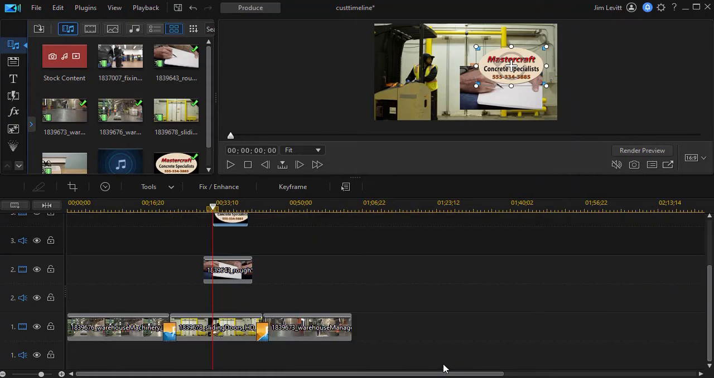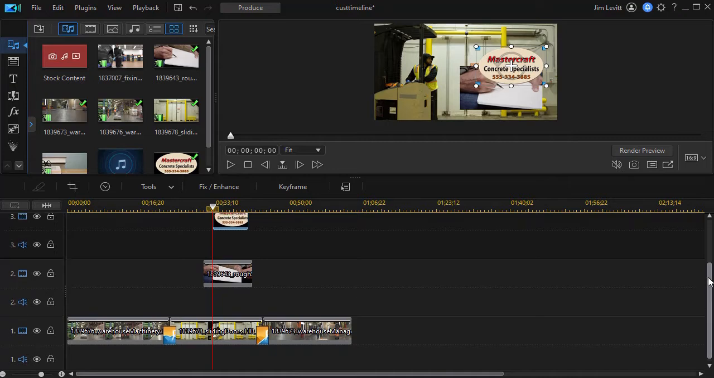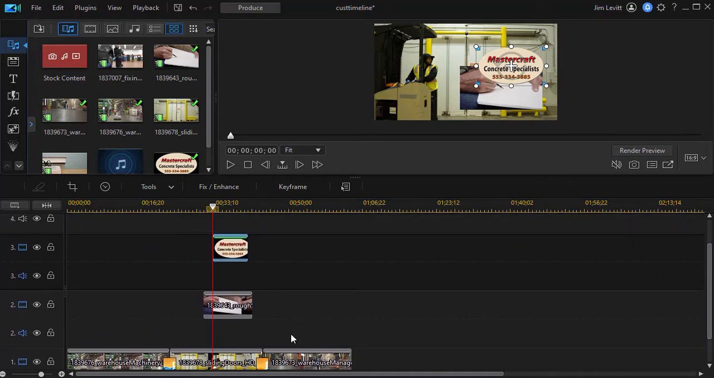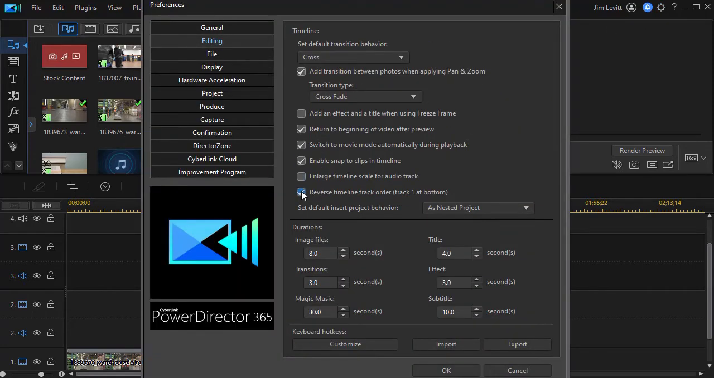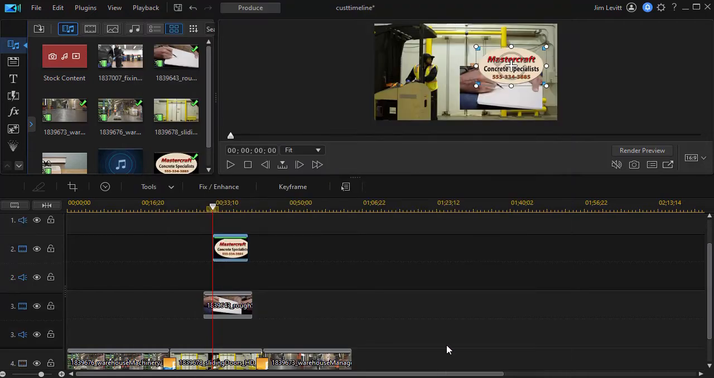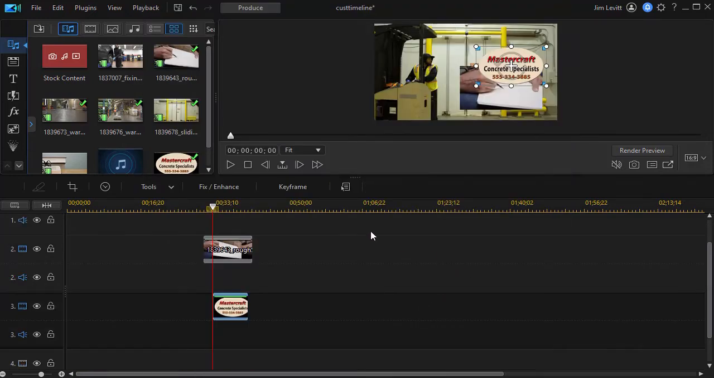Now it doesn't move any content in any tracks, it just inverts the tracks. So now track 2 is on top of 1 and 3 is on top of 2. It doesn't change the way it looks, but if this is more intuitive for you, it's a very easy way to make that change. I'm going to go back and put it back to the default in PowerDirector for those who work with the default settings.